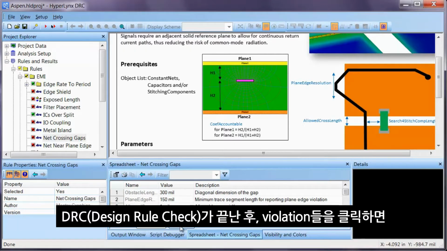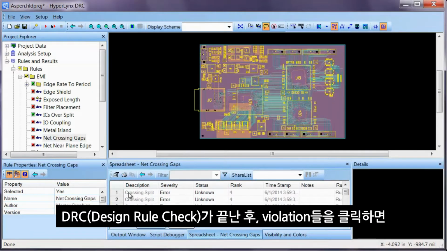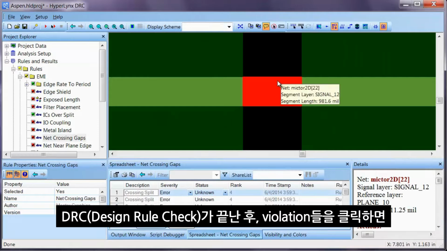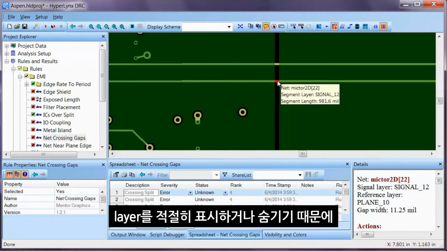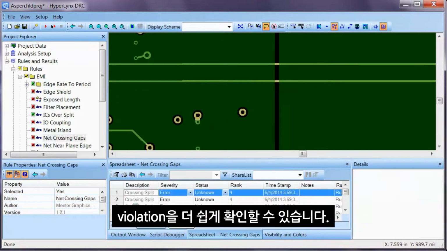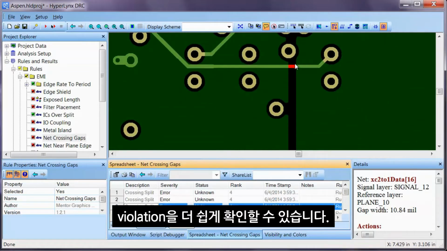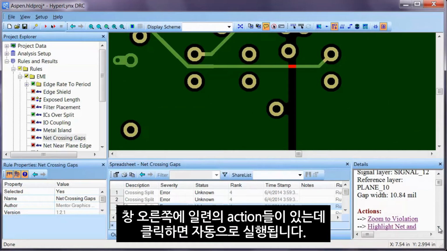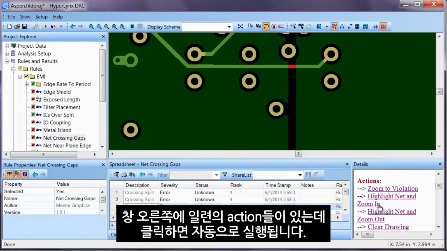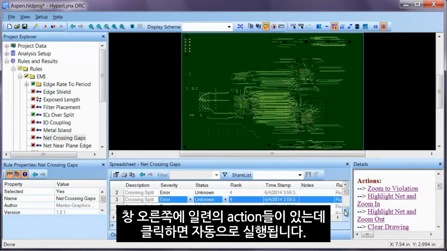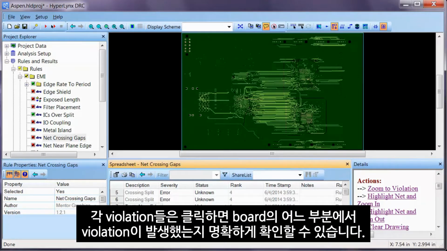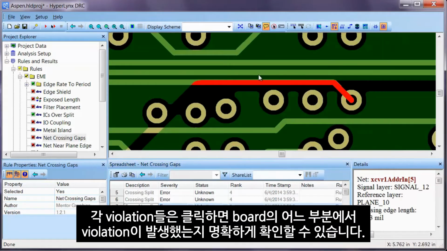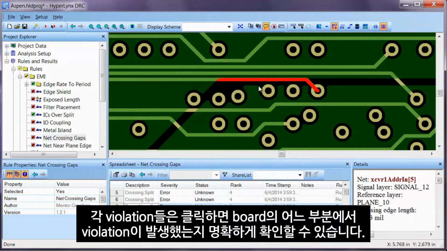And then when the DRC completes, all of the violations, when you click on them, will turn on and off the appropriate layers to allow you to view the violation more easily. And there's also a series of actions to the right that you can do that automatically occur as well. But each of these violations, as you click on them, allow you to see the violation very clearly where it is on the board.